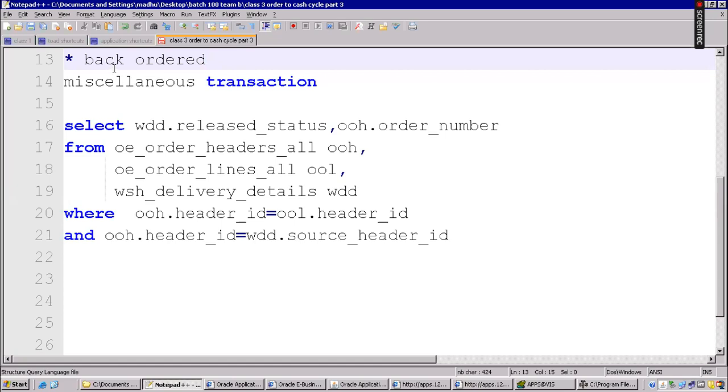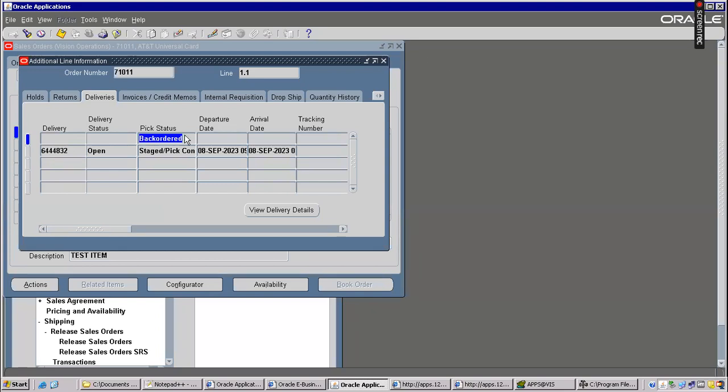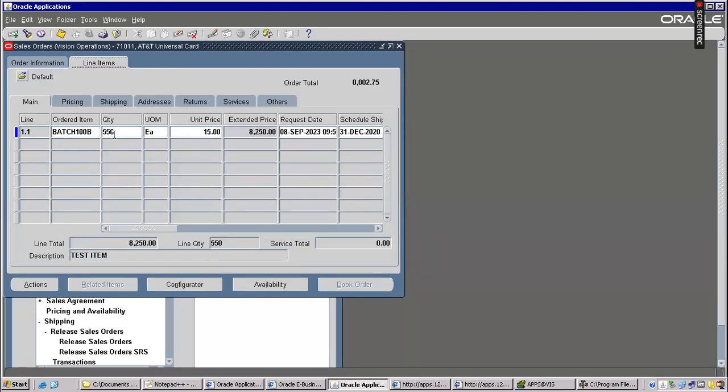There are 3 points only in this. One point is what is back ordered? First of all, whenever we don't have a sufficient quantity available, it will become a back order. How we can identify the back order is by using the release status column. Release status column value is what? B, correct? If you look at here, the value is B. B for back ordered. And another point here is, if we have only 500 quantity and you want to enter 550, 500 will be regular activity in the order flow and the rest of the 50 will become a back order. Only 4 points are there here.